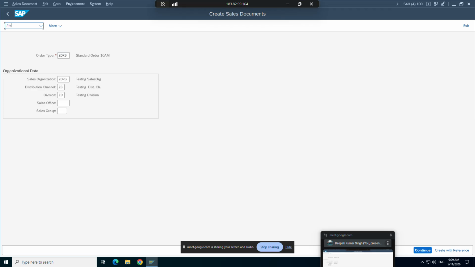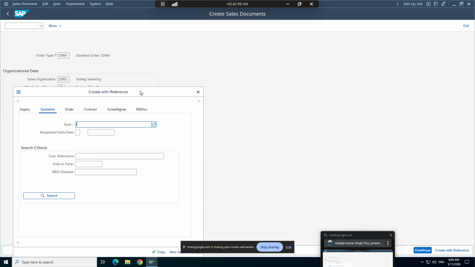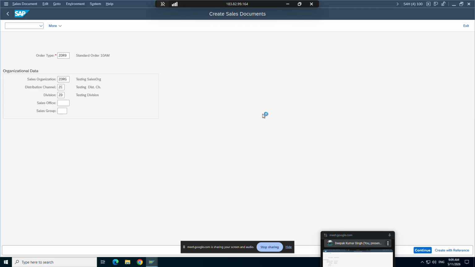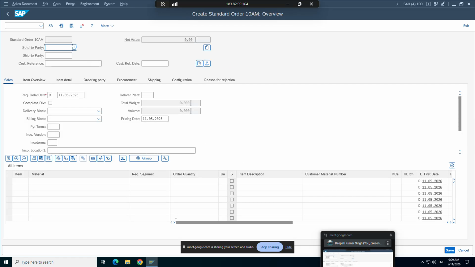Let's see. If I go to VA01, if I click on create with reference, I get all these options, but it's not mandatory. If I click on continue, the system is not giving that pop-up. Why? Because it's not mandatory. You can use it if you want to use.